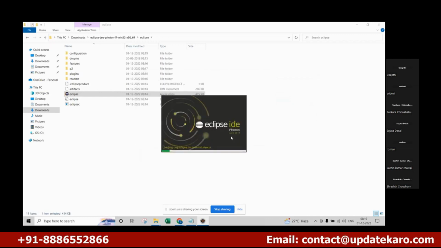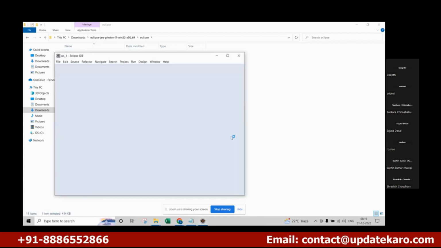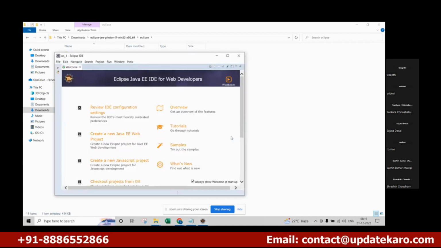So now we have created a workspace. What we have done is set the path, we have created a workspace path. That is where my Java code will be saved. Now maximize the screen.